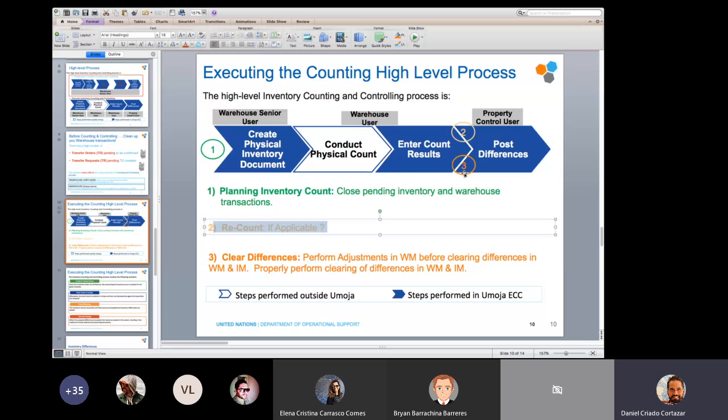And then when a recount is done, or if it is not done, but we find differences between the system and reality, then the property control user will have to clear those differences. And those adjustments will be done in the warehouse before clearing the differences in inventory management. So you'll see in the demo that we'll have to perform a clearing of differences in the warehouse and then in the inventory. So the affectation in the different accounts in finance will be properly tracked, right?